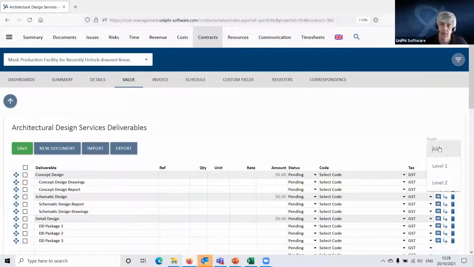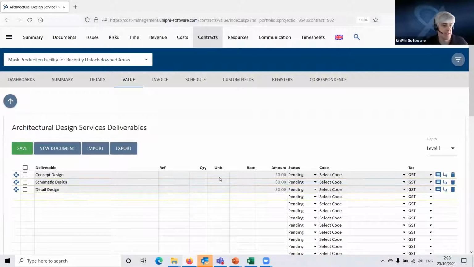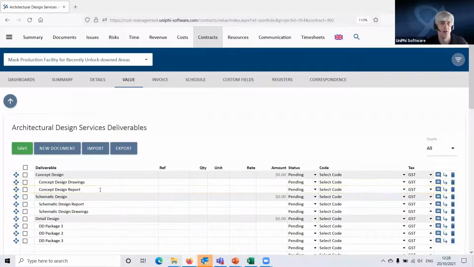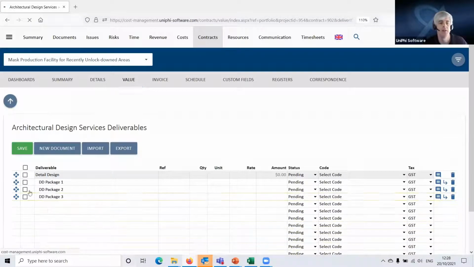I've got my depth filter. If I just look at level 1, I'll see concept, schematic, and detailed design. Just look at level 2, I'll see all the level 2 items. If I go all, I get the whole structure, and I can also drill into that structure. So if I drill into detailed design, I get the detailed design deliverable and the items underneath that. Now, you can go down as many levels as you like. So it can reflect whatever the structure is that you're doing.